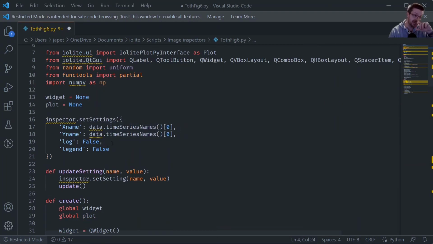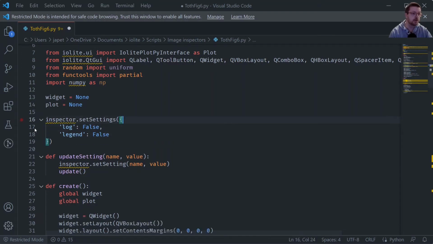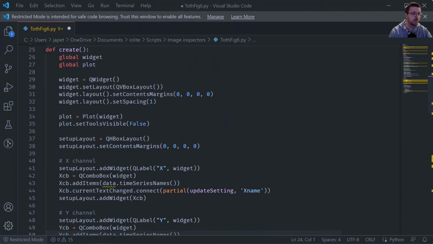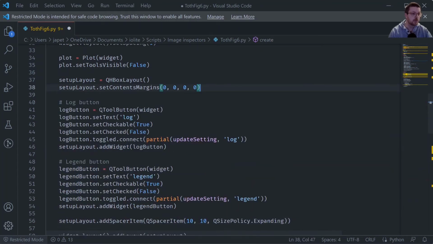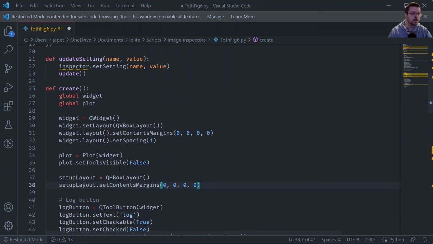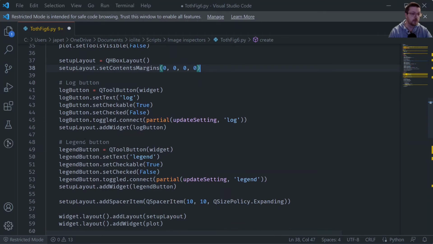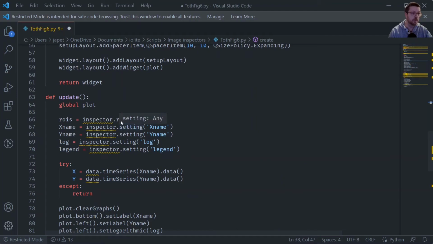Okay, now in this case, we don't want to be able to change the X and Y channels, so we can get rid of that. We could leave in log and legend as options and settings that we can change. So we'll keep that, and here we will remove the X and Y channel, but we'll keep the log button and the legend button. So all of that is fine. The create function is basically complete. So now we need to worry about this update function.